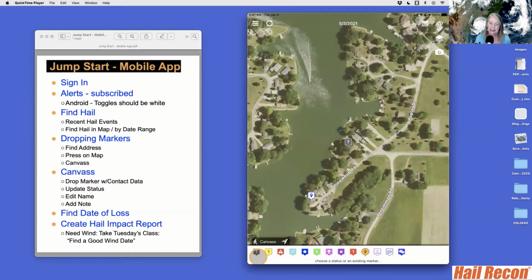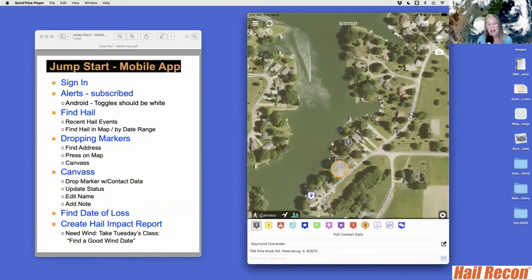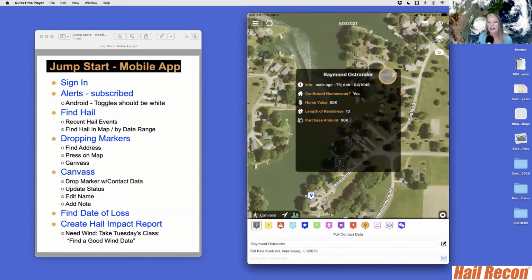So in this canvassing mode, to drop a marker, I recommend tapping the question mark first. Make that your first, like a pre-knock marker, because it's going to pull contact data at the same time it drops a marker. So let's tap on another address. I'm going to tap on that one. And it did pull contact data. It's Raymond, male, 75 years old. He's the homeowner. Okay, I don't have other information.